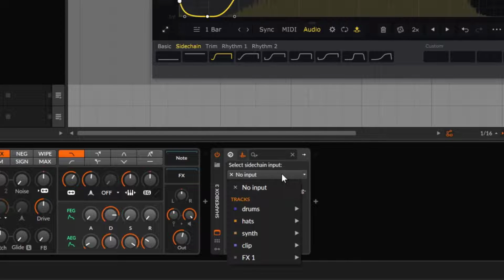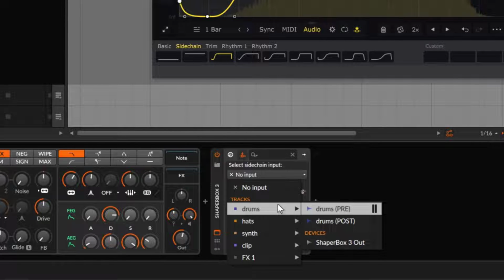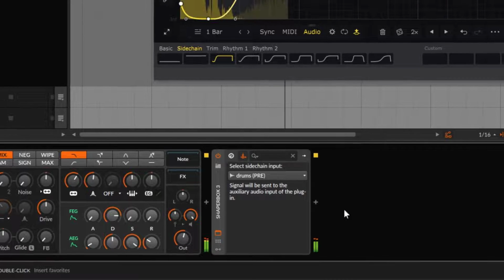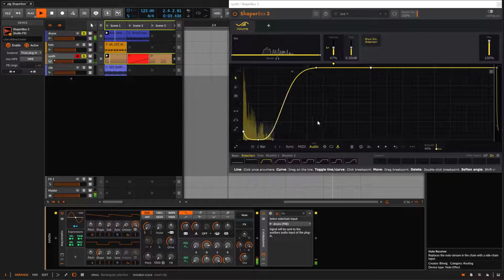here at the bottom. And I'm going to need to select what we want to listen to sidechain, right? To duck. So I'm going to be selecting the drums. This is where the kick lives. And notice that the response is very different.